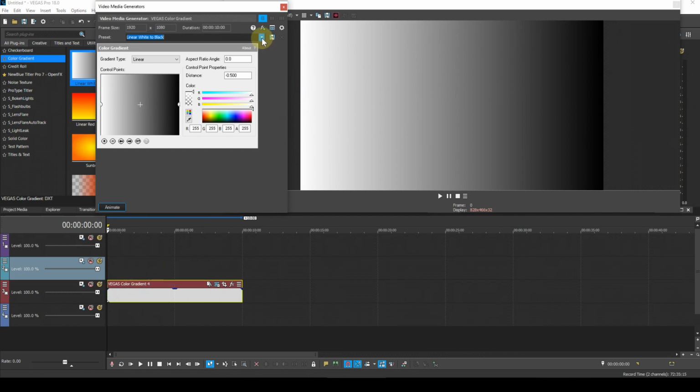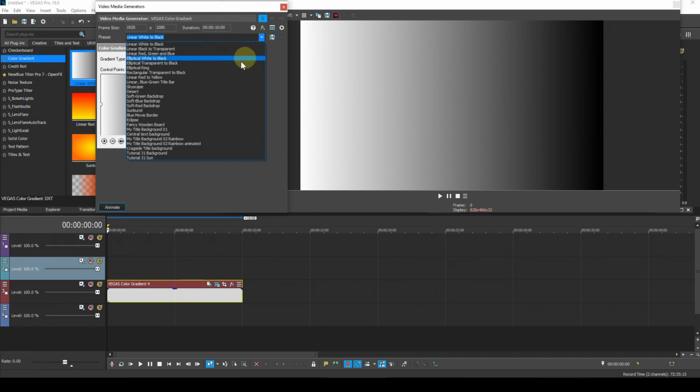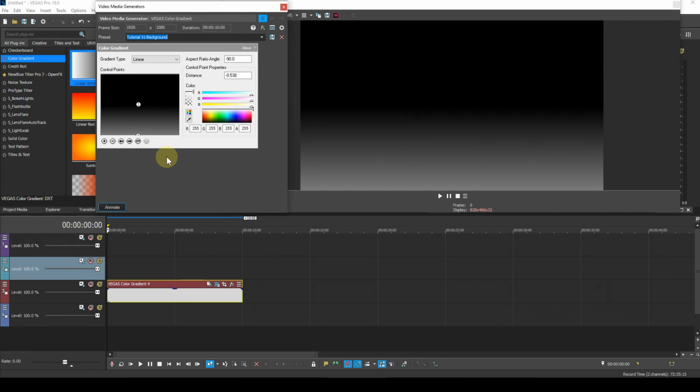I'll locate the preset for that and apply it. Now this is just a simple black to white gradient, and if I go through each of the parameters, you might just be able to see there that the ring around the 2 is flashing. So those are the parameters for control point 2.